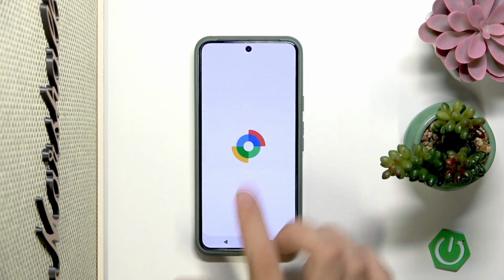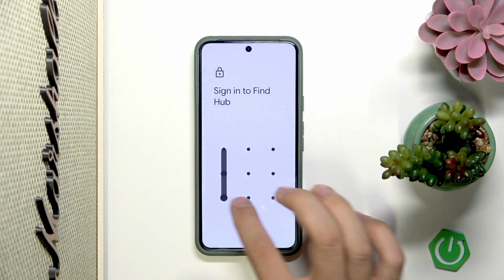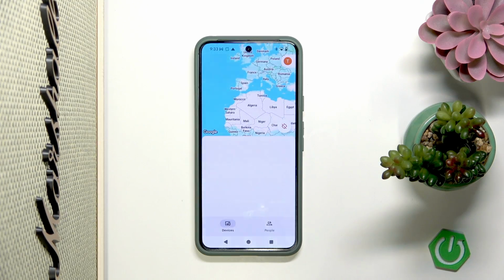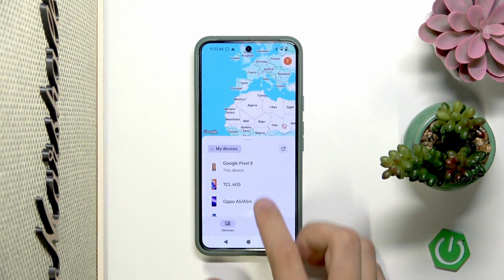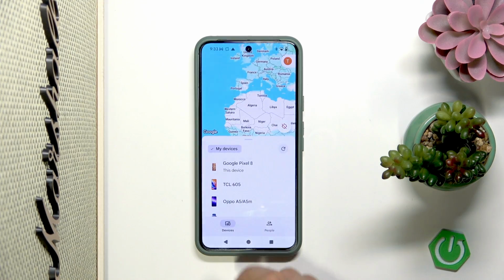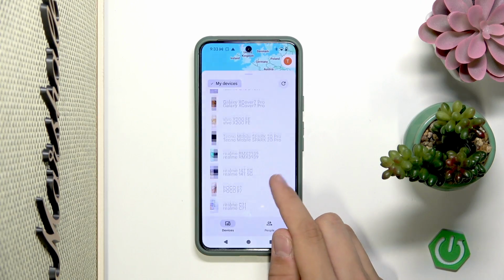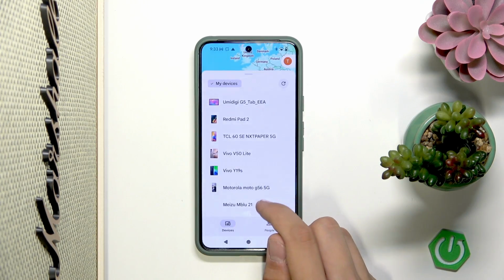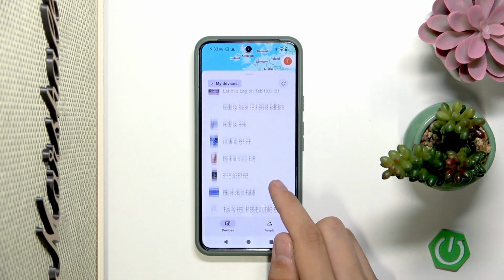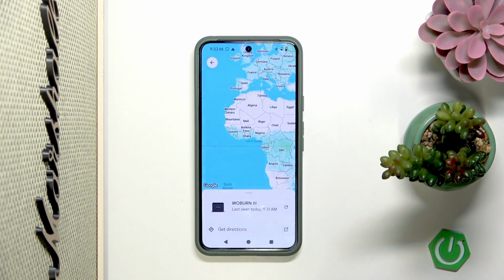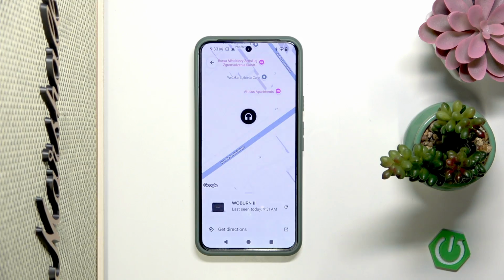Let's tap that, tap Open, and it should redirect us to our speaker, but in case it couldn't, as you can see, we have to tap the Refresh button and search for our device on the list. WOBURN III. Here, and this is our location.